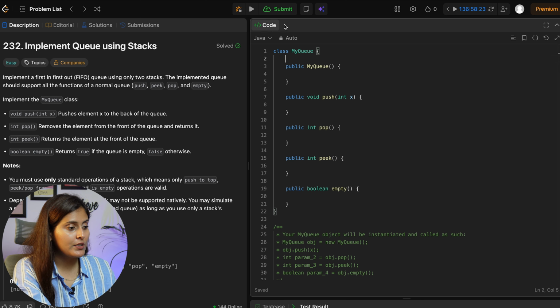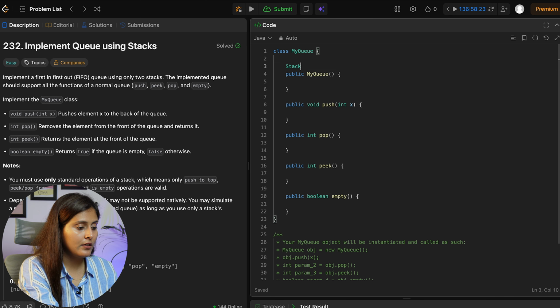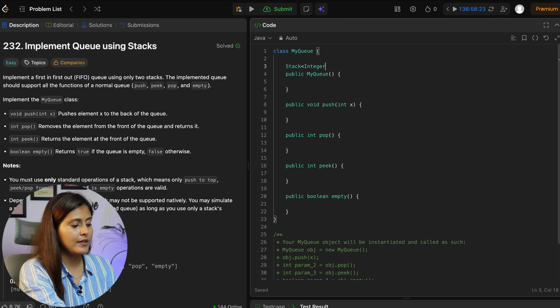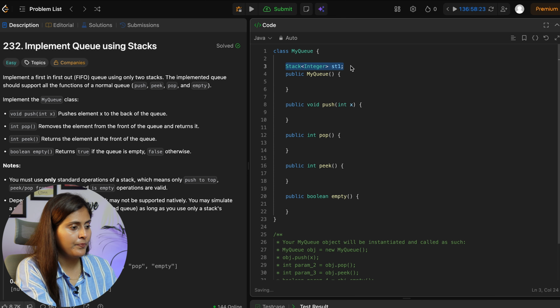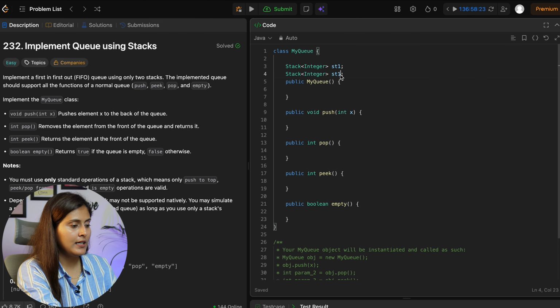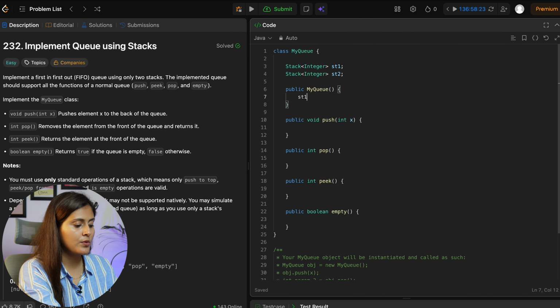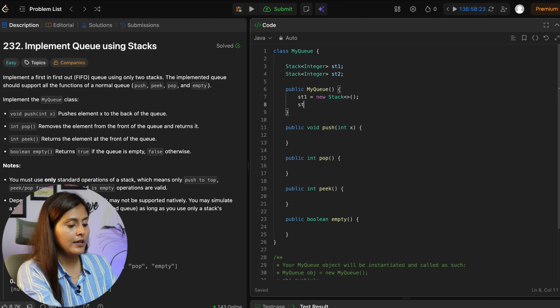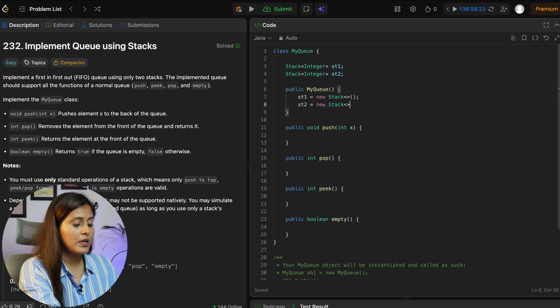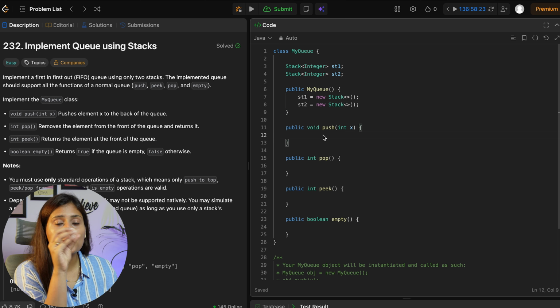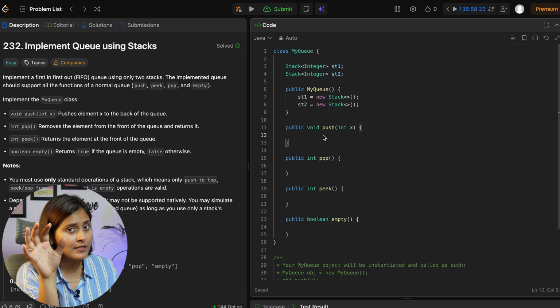So let's write the code for this. First we will define our stack here of type integer, st1. Similarly we will do for st2. Basically we are declaring at class level, and once done, now we will initialize st1 is equal to new stack. Similarly st2 is equal to new stack. Once done, inside the push function, what was our task? Before pushing any element, whatever elements are there in the stack 1, pop and push it in stack 2.